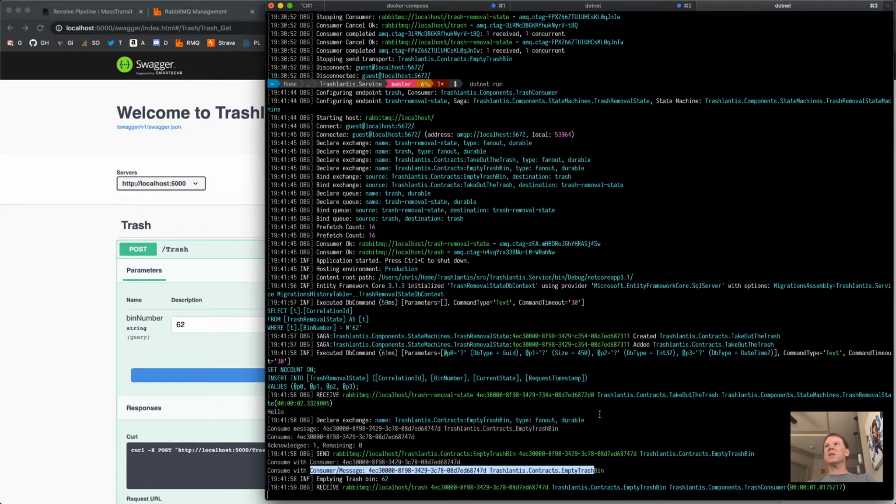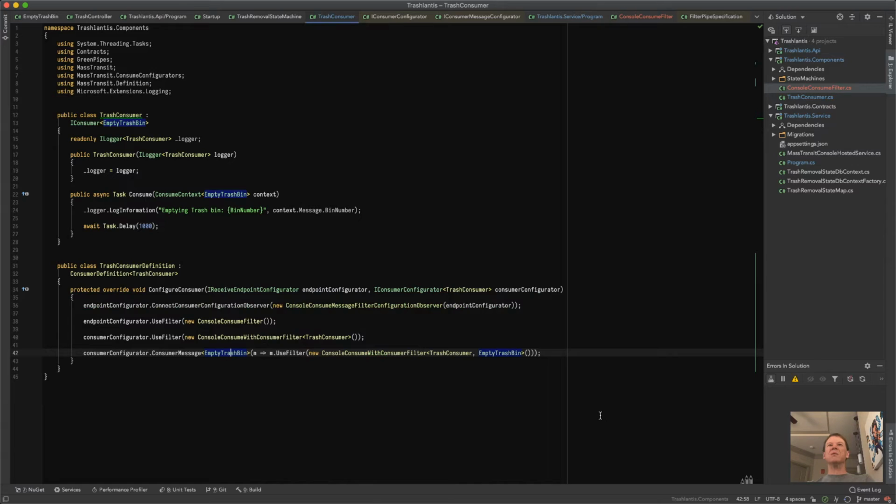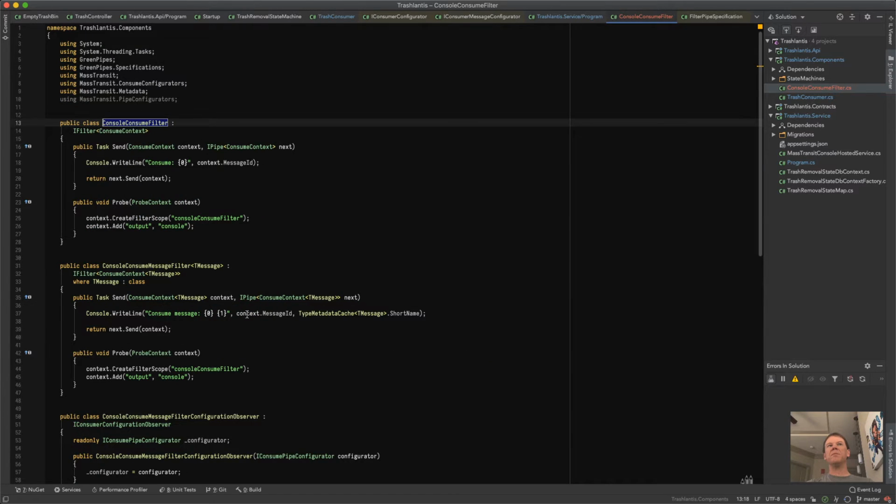So let's look at what this looks like. One of the questions in the chat was like, okay, you got four lines of code and I have no idea what it does. So what do we got here? This is the definition for our consumer. It's called when we want to register the consumer on a receive endpoint. The first line connects an observer to the configuration so that when a consumer is configured, it configures the pipeline. The second one adds a filter to the consume context of the inbound receive pipeline.